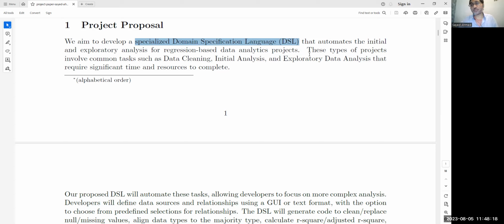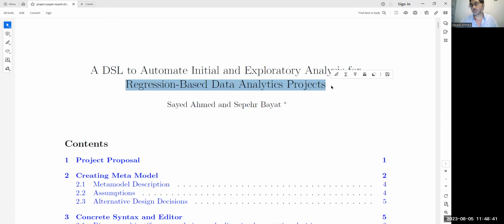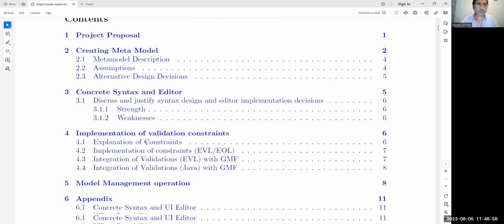Or if you want to write software that will only do IDA and EDA for a data analytics project, then you can use it to write your software that can do EDA and IDA for any data analytics project. One thing is, the title is regression-based data analytics project. What does it mean? It is not for classification projects, or reinforcement learning based, none of those things. It is just regression-based. Some steps you might still be able to do, maybe.